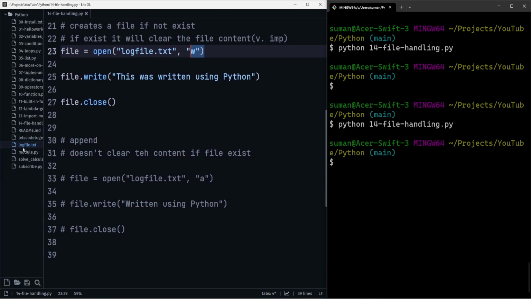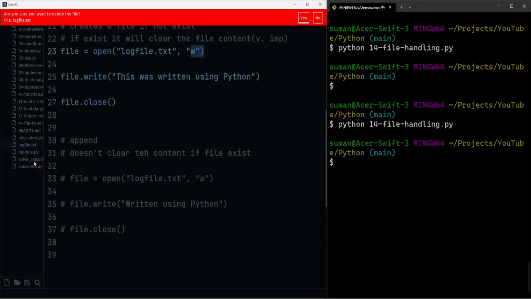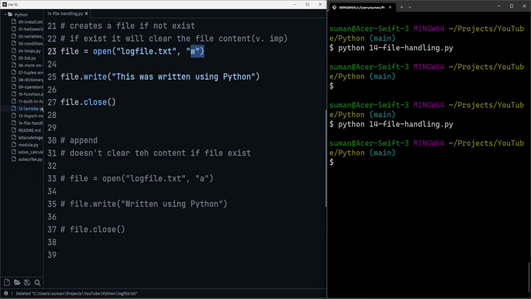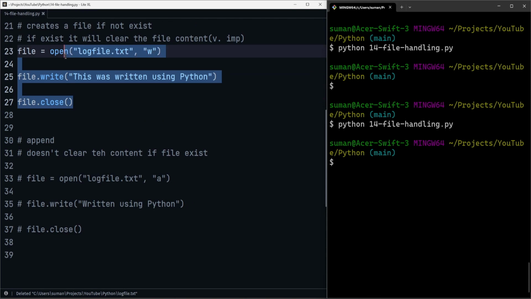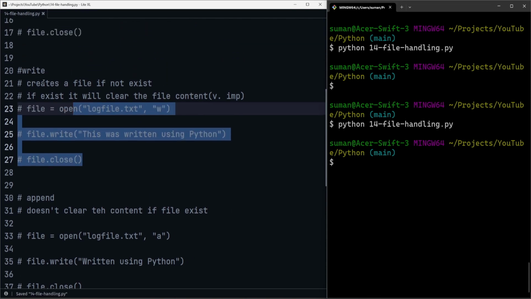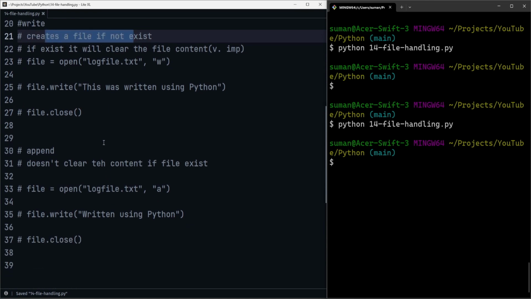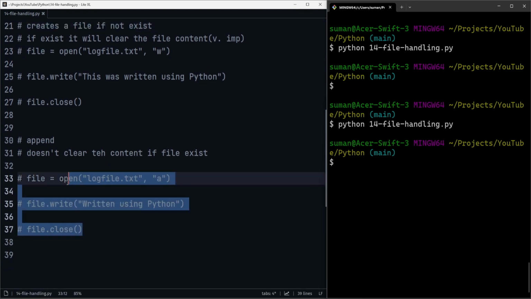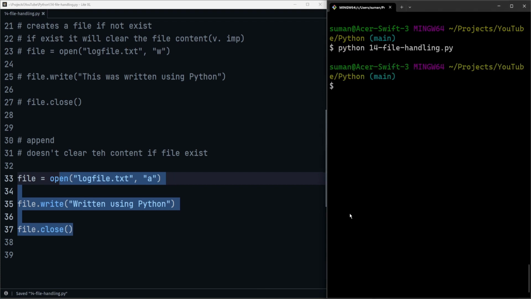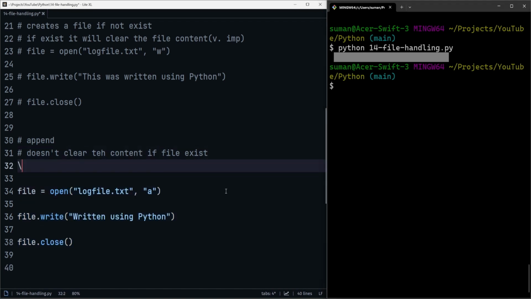So let's delete this file, log file. We'll delete this file. Now we call append. In write we know that when the file does not exist, it creates a file. It creates a file if not exists. But what happens in append? Let's uncomment this and run this once again. See, it still ran. That means append also creates the file if it does not exist.